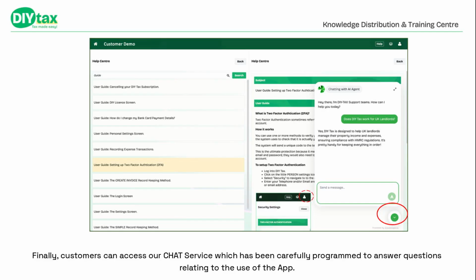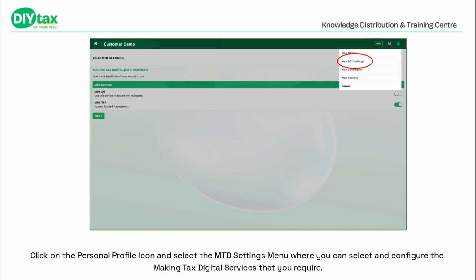Finally, customers can access our chat service, which has been carefully programmed to answer questions relating to the use of the app. Click on the personal profile icon and select the MTD settings menu, where you can select and configure the Making Tax Digital services that you require.